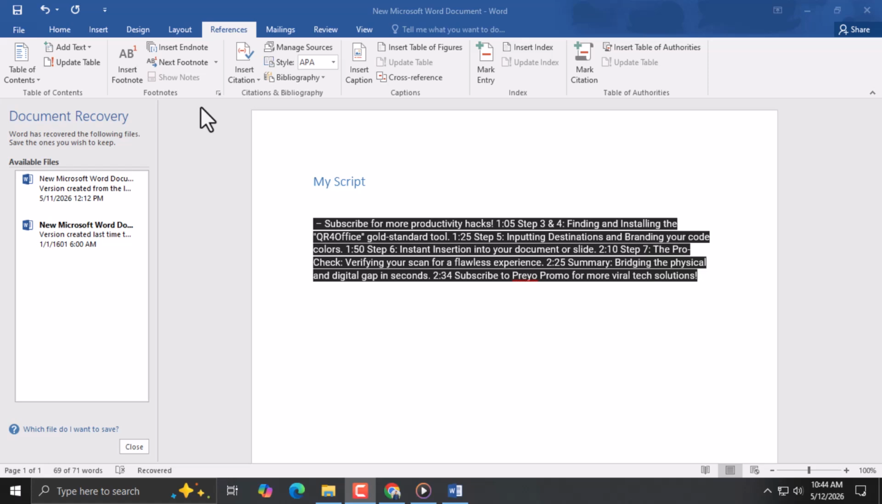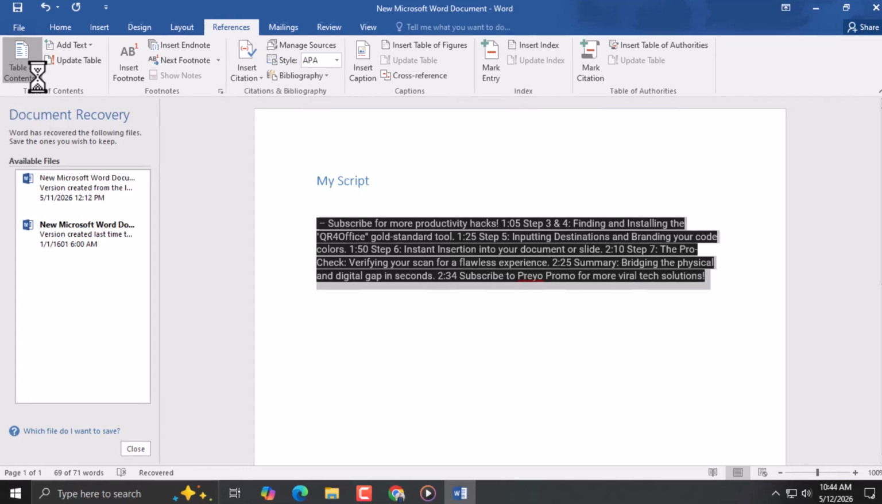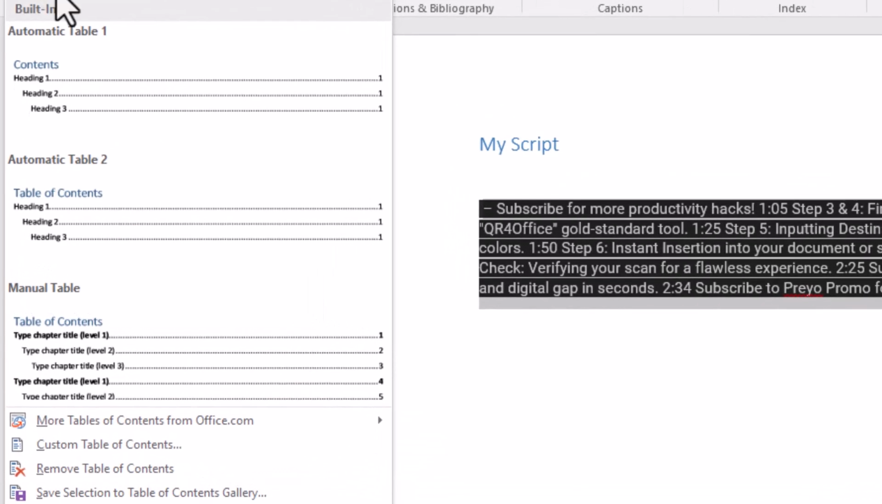Step 4. Choose your style. Click on Table of Contents and simply pick one of the elegant built-in styles from the drop-down. Word will instantly generate your complete table, featuring clickable links that jump directly to each section.